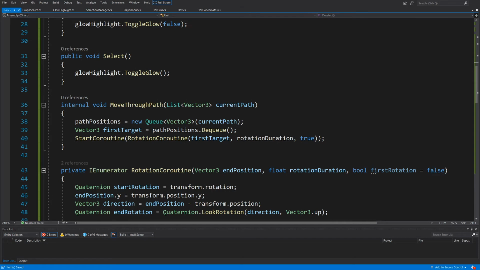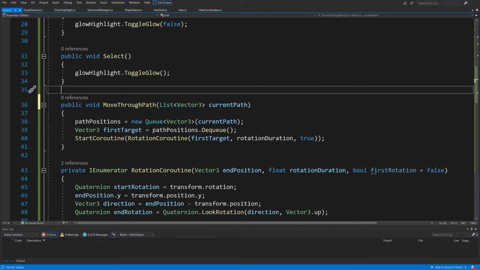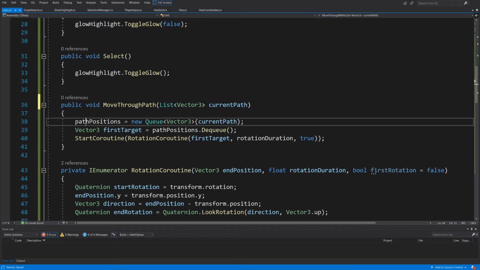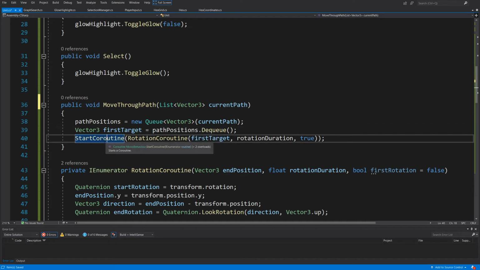Next, we are going to have a MoveThroughPath method that is also a public void, and this method will be called by the outside class to make our unit move, and this will simply assign to the pathPositions a new queue of Vector3 passing this list. So we are going to turn the list of Vector3 into a queue. This will allow us to get the first position using the pathPositions.Dequeue and save it as the firstTarget. And we are going to start a coroutine, RotationCoroutine, passing it firstTarget, rotationDuration, so this is the float value, and additional parameter true.